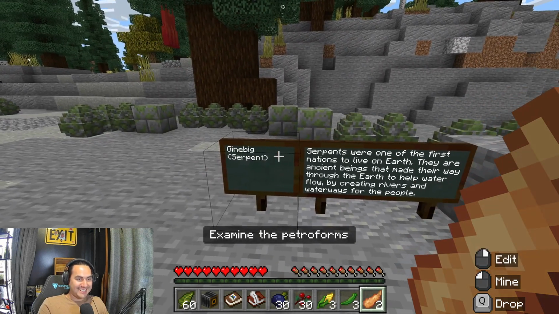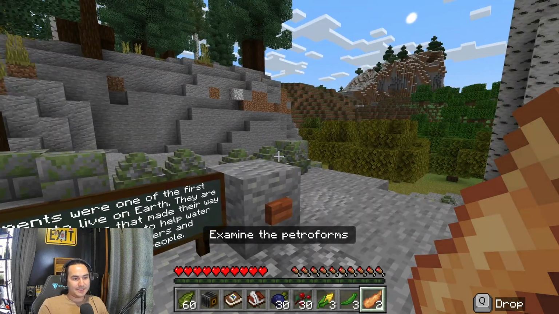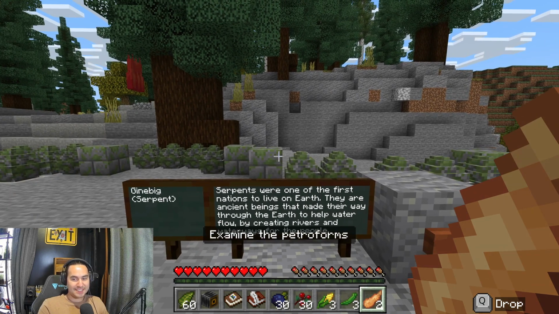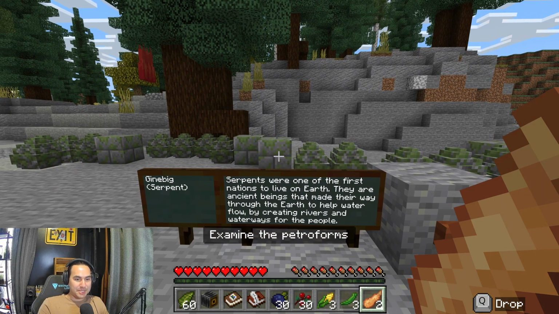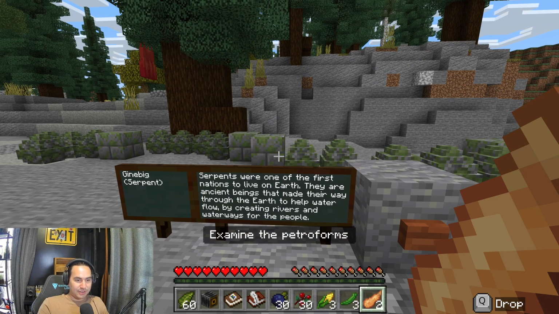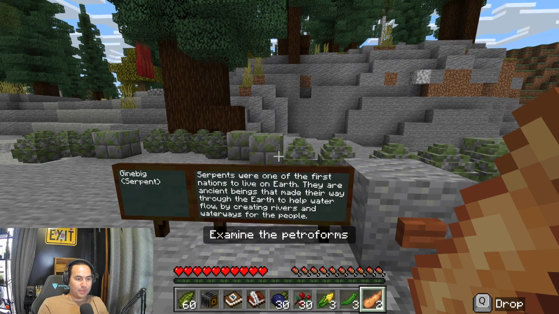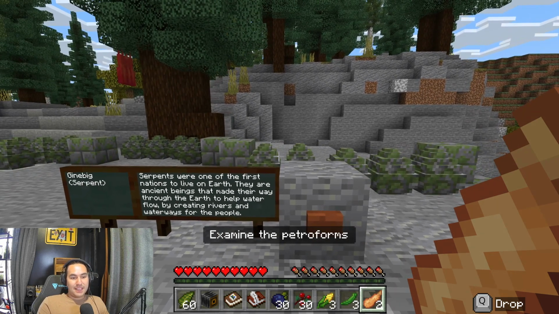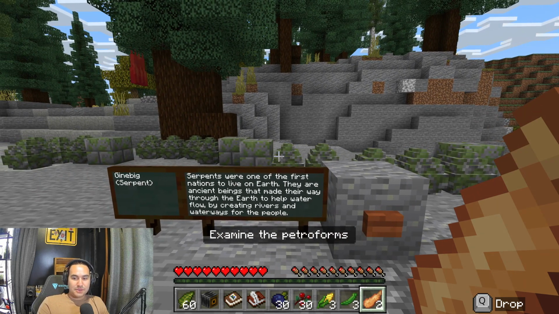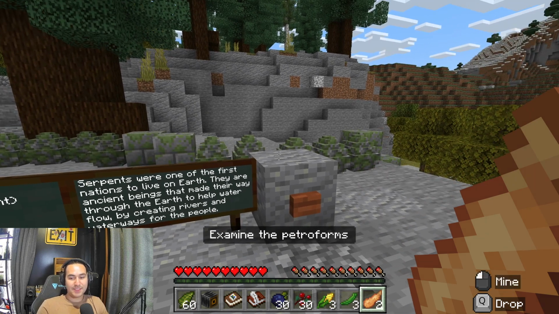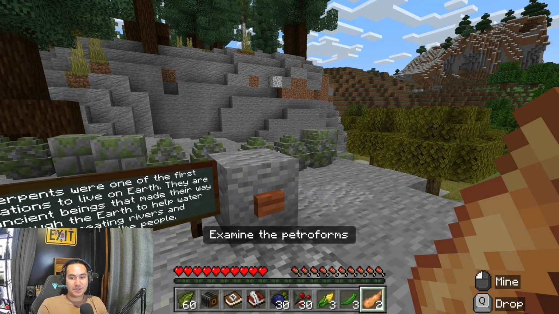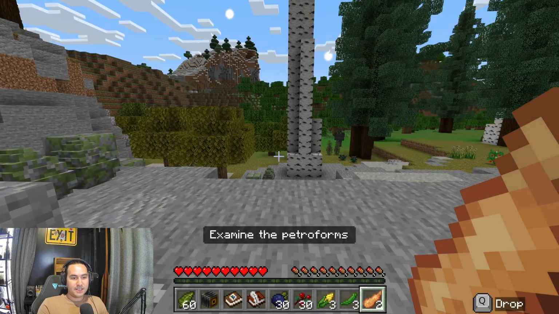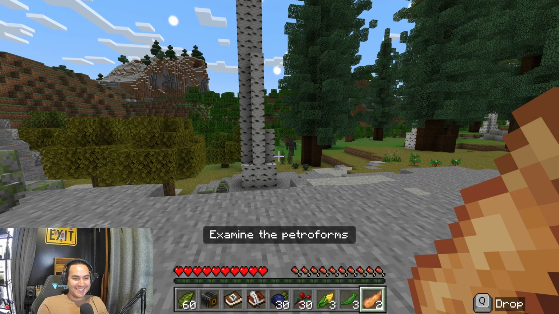Now, okay, so this one is Genebik, or serpent. Genebik is also the word we use for snake. It doesn't have to be just serpent. Serpents were one of the first nations to live on Earth, and they are ancient beings that made their way through the earth to help water flow, creating rivers and waterways for the people. The Genebik, the serpents, are also very big helpers for us, and they're very sacred in our cultures as well, because we believe that they come from the earth, so they're highly spiritual and they carry a lot of gifts for us. Sabe is still just going to stand there, isn't he?